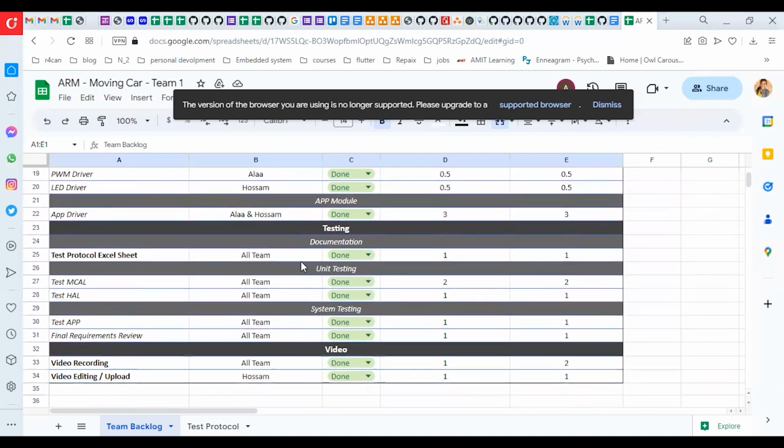Then, as it is written, we tested the project and everything is working.